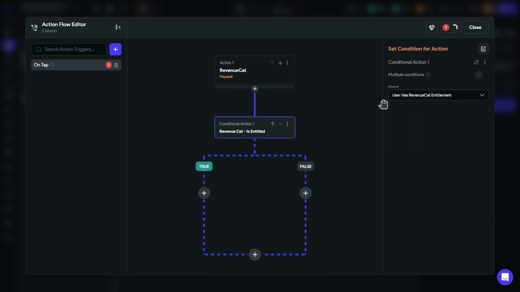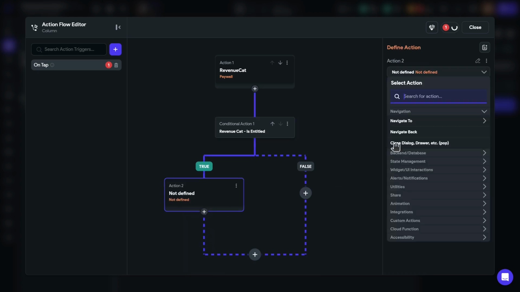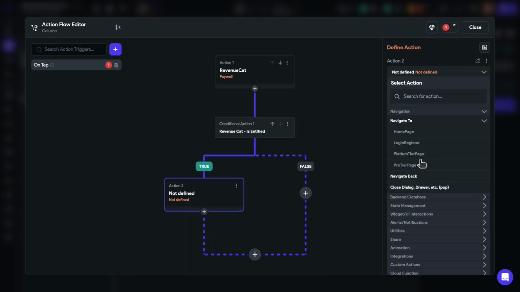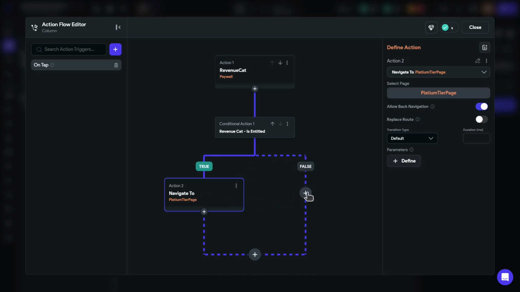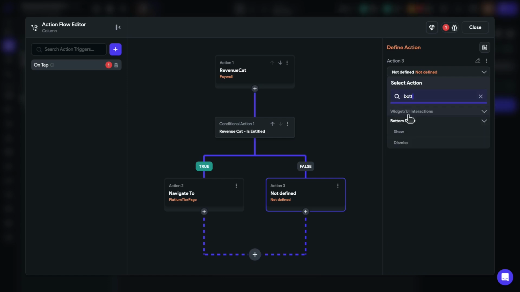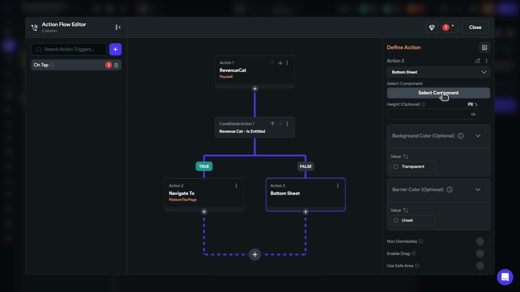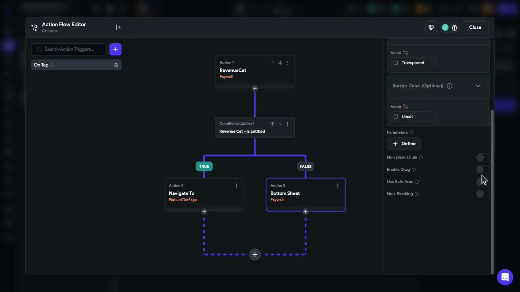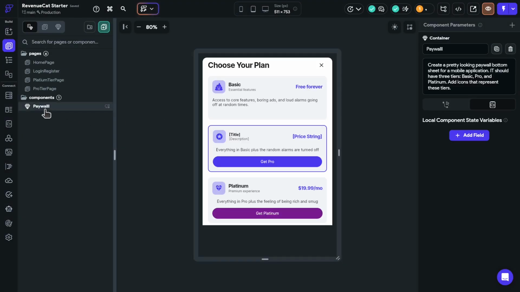And that means I can add a conditional, and the conditional is going to be user has RevenueCat entitlement. That's the only option. The true path will actually just be a navigation. So I can navigate to the gated Platinum tier page, and then the false value is going to be the paywall itself. So that's going to be a bottom sheet, show it, and the component I want is the paywall component that I built. And I like to set enable drag and use the safe area. Cool, so now we have to set up the paywall itself.